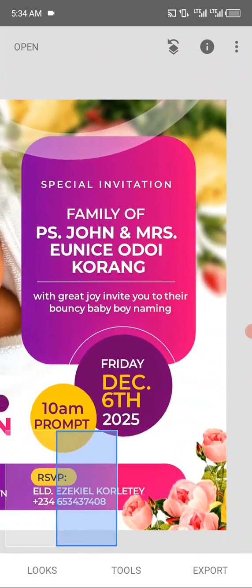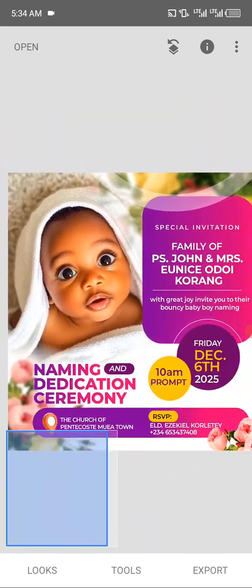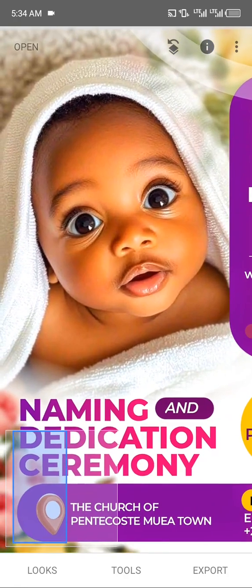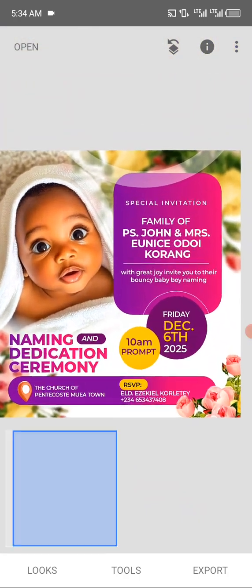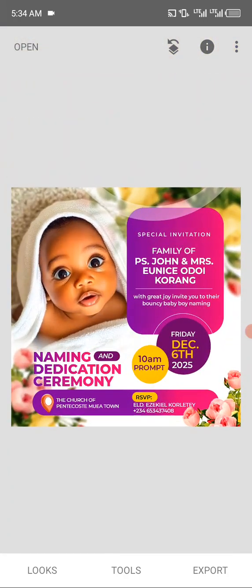Now let me show you the before and after. You see that our flyer design has really popped up. Wow, I love this. I'm happy with this kind of design. So when you do something like this for your client, they will never reject your project. So this is before, after, before, after.